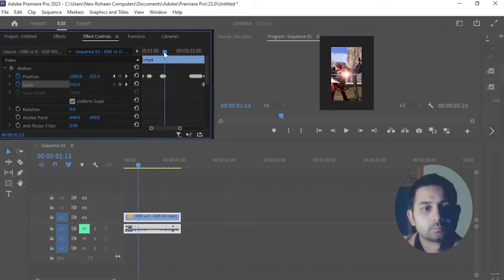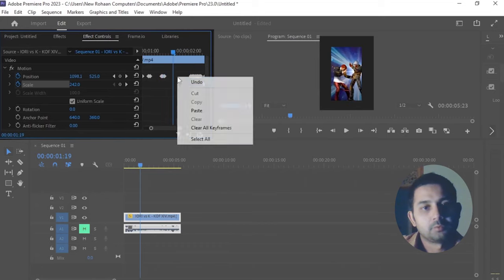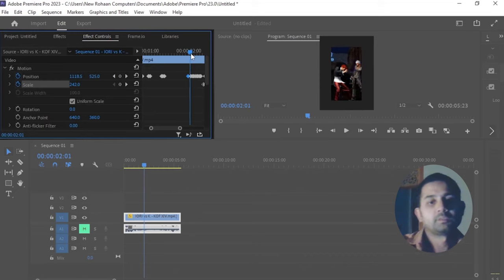You can also copy these dots from here directly. If you want to paste on the same timeline and you don't want to edit manually again, so now our video has been created.